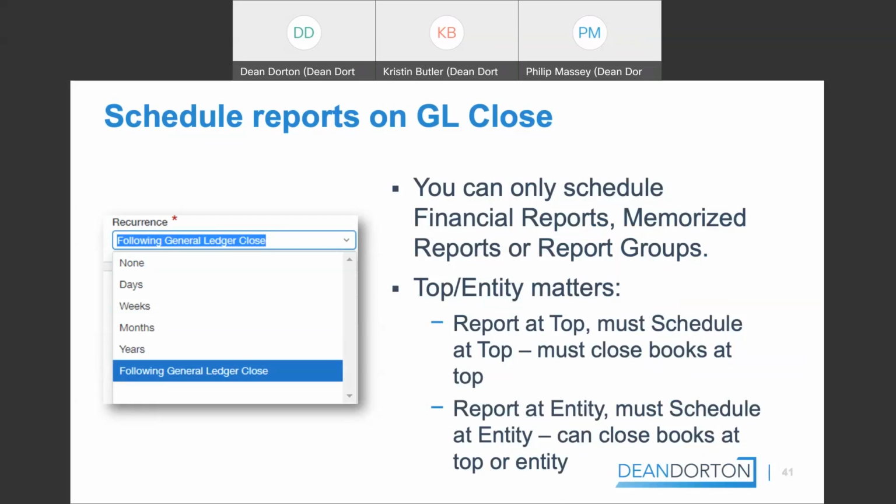Not anymore. They've given the option now of a recurrence on a schedule to be following the general ledger close. So once you close your general ledger, that will then trigger the financial statements to be sent out. And to be brutally honest, I did not get a chance to test this, so I don't know if they're going to go out immediately or if they're going to go out at midnight or something of that nature.